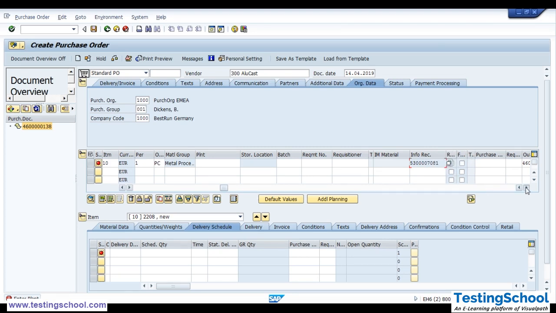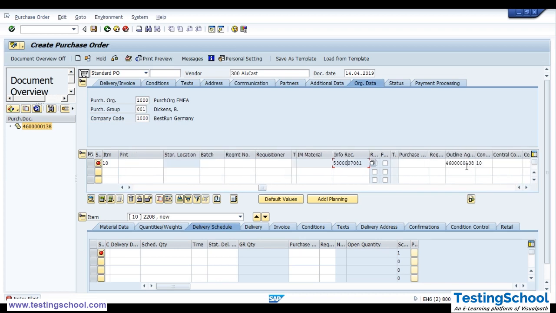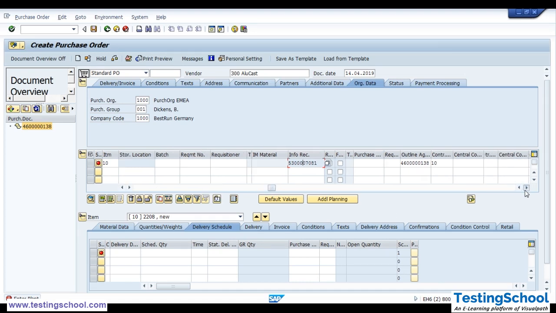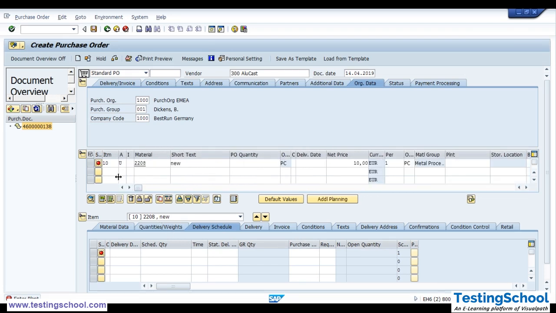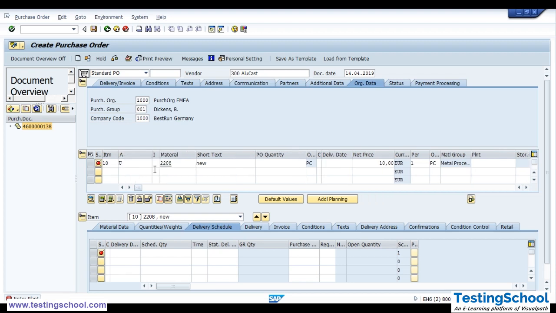Okay, and this is the outline agreement number, and contract item is 10. Okay, nothing else after that. Let's see, nothing. Done. Account assignment category is U. See, account assignment category is U. That is saying enter the plant. Only information it wanted is plant.